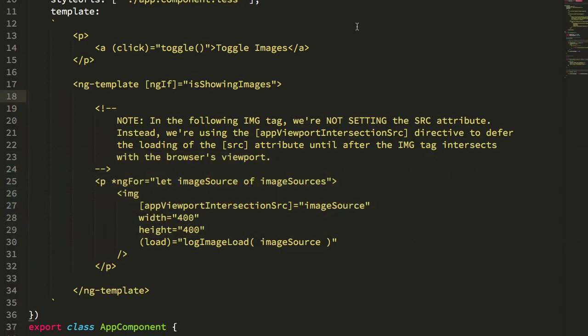Let's look at our app component. Here is our list of paragraphs, and inside each paragraph, as I mentioned, we have an image tag. You can see that we're not setting the source property of the image. Instead, we're using this app viewport intersection source directive and giving it the source of the image. Now this directive is going to use an underlying service that manages the intersection observer, and it's going to lazy apply this source to the source property.